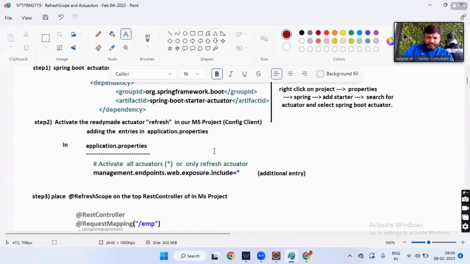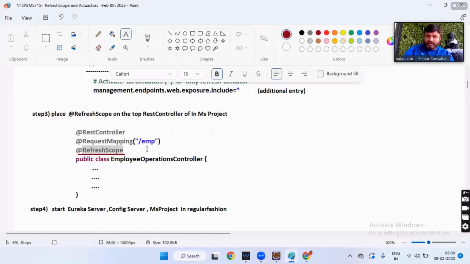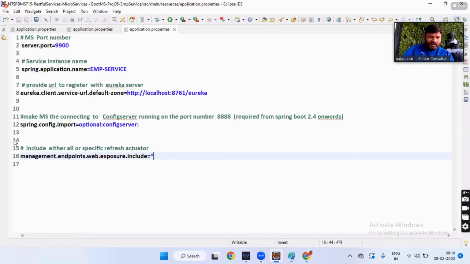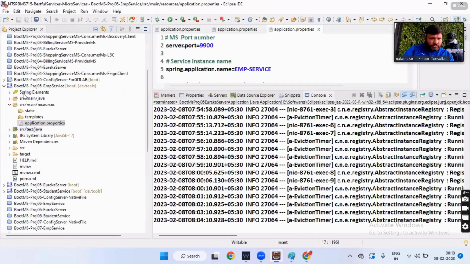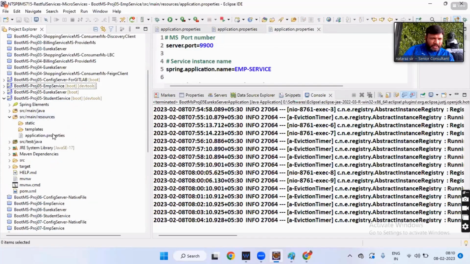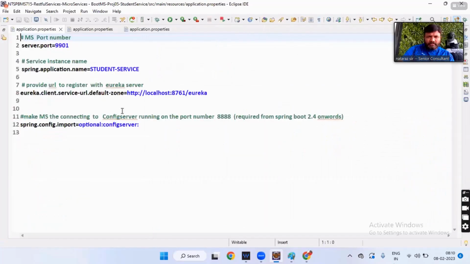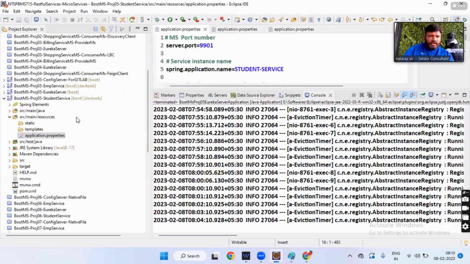Okay, boss. Place @RefreshScope on top of the REST controller in the project. @RefreshScope. Okay, take this one, guys. Copy this. Where are we supposed to place it? In student service also, application.properties. Here, say paste. Done, guys. Super.